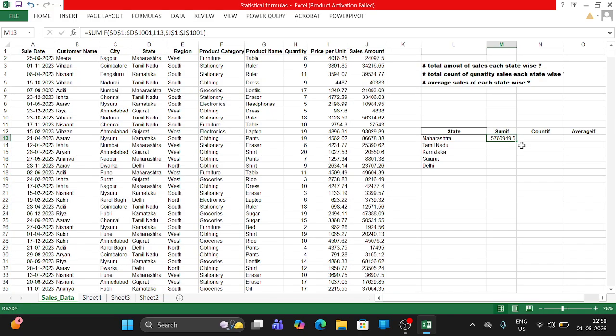This is magical. And this is a drop down list. Double click on it. The Maharashtra state is 57609491, Tamil Nadu is 564395517, and then Karnataka is 56143922.